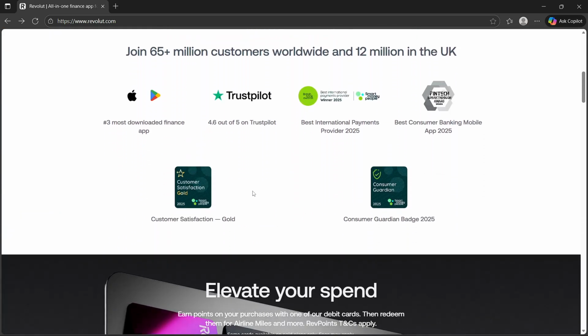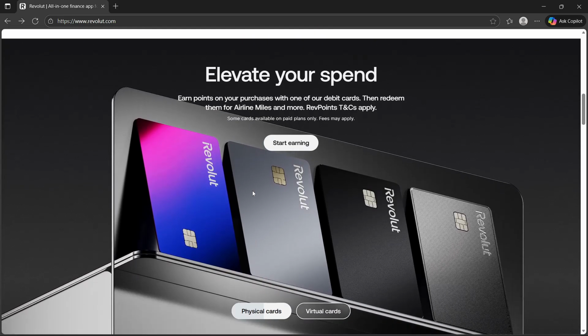Money sent, and then the confirmation will be displayed in app. And that's basically just it.